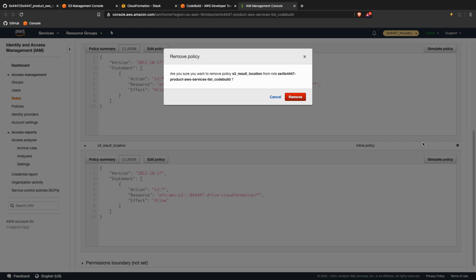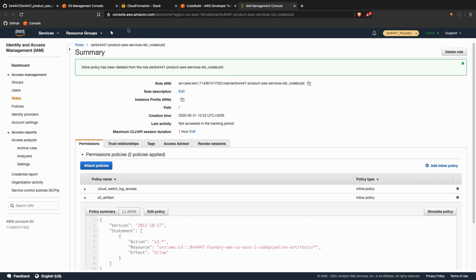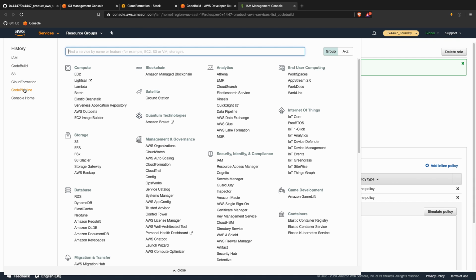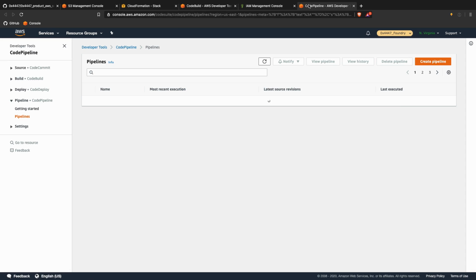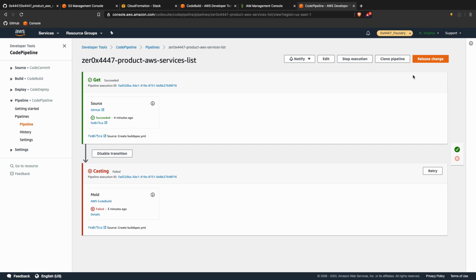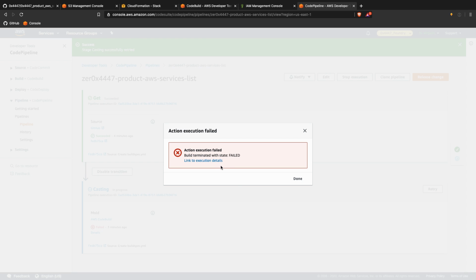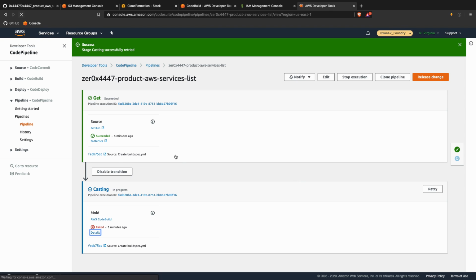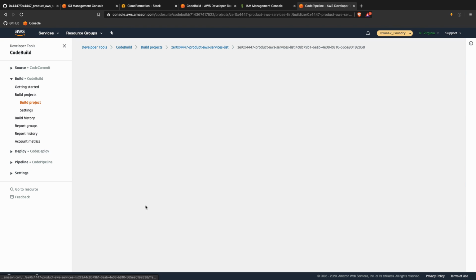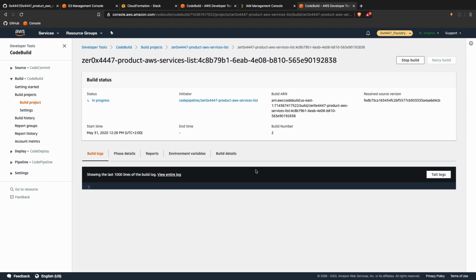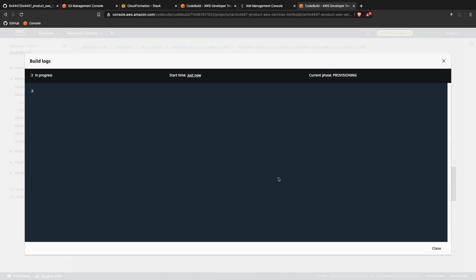So what happens if I remove this and I run CodePipeline again? Should work. Probably not. Well, let's do it anyway. Let's see what happens. Refresh maybe. No logs, no logs. Where are the logs? Show me the logs and I'll tell you what's wrong.